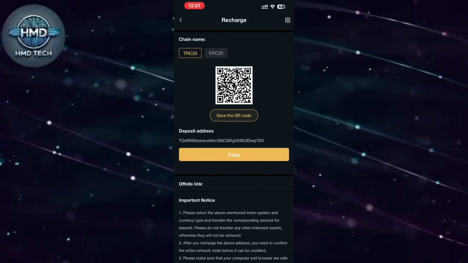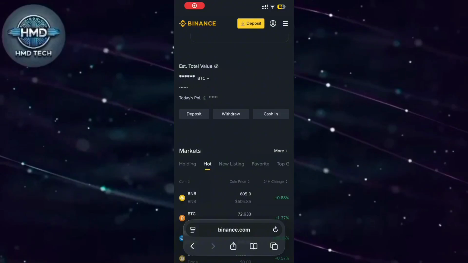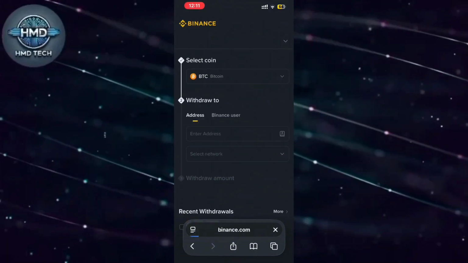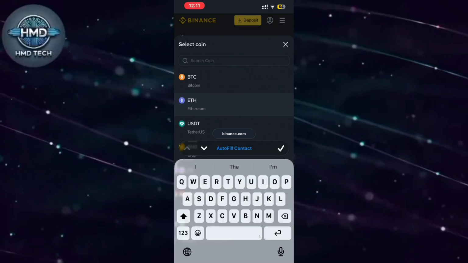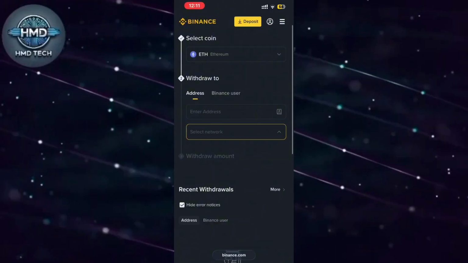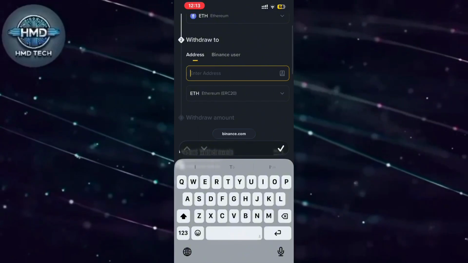Now, tap Copy Address. Launch the Binance app or website. Then tap Withdraw. Select the coin, so choose Ethereum. Then select the network as well, so choose Ethereum. If mismatched, the funds will be lost permanently.